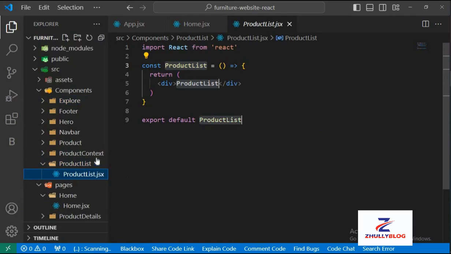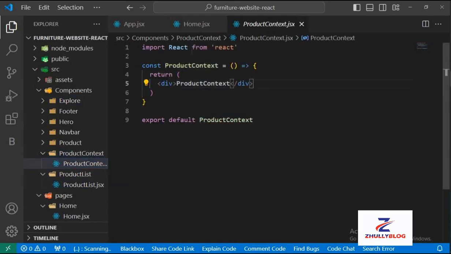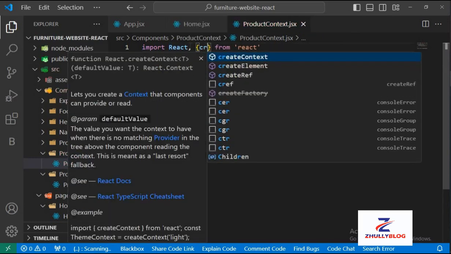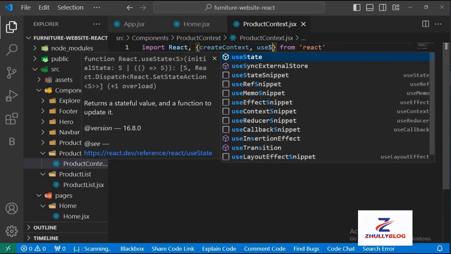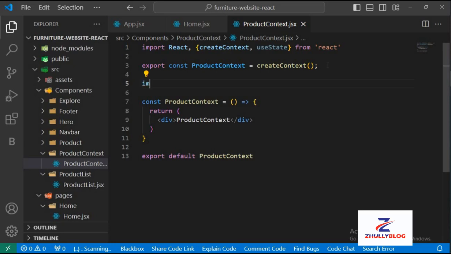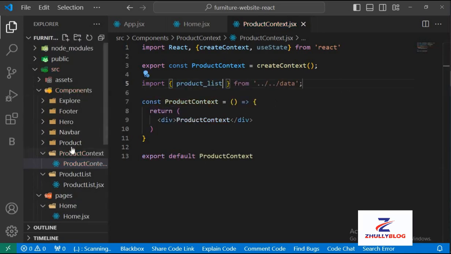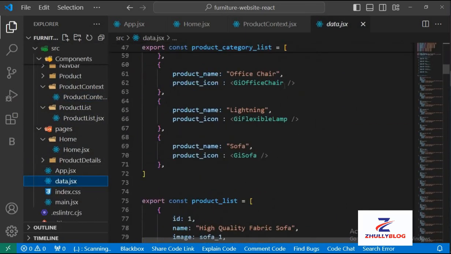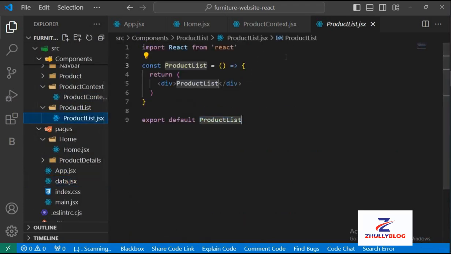Next thing we need to work on is the product list. But before we work on the product list, we need to work on the product context, which we're going to use to manage the product data within the app. So right here I created the create context function and the use state hook. So here I'm creating the product context to use the create context function. Now I'm going to import the product list from data, because that is what we're trying to manage using our product context.